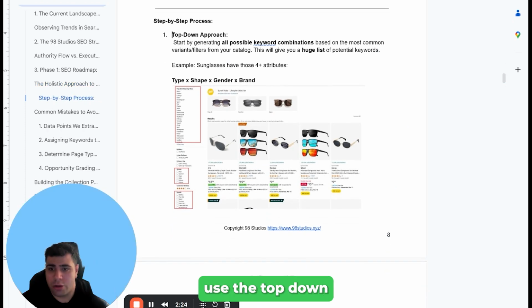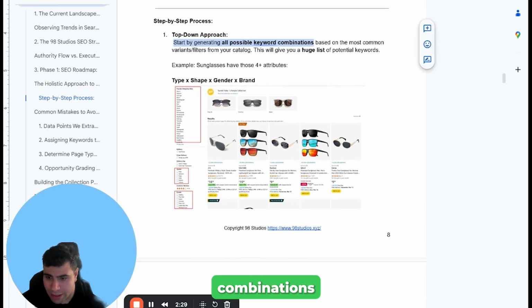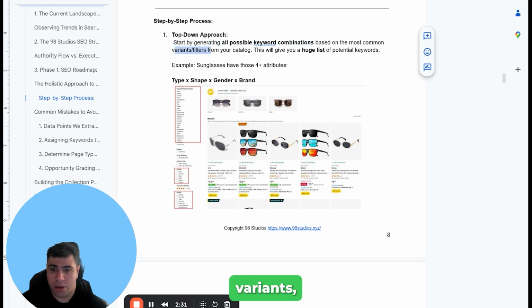I would use the top-down approach, which is starting by generating all possible keyword combinations based on the most common variants or filters that are available in your catalog. This will give you a huge list of potential keywords. So for example, let's say sunglasses. Sunglasses have 4 attributes. It has like the type, the shape, the gender, and the brand.